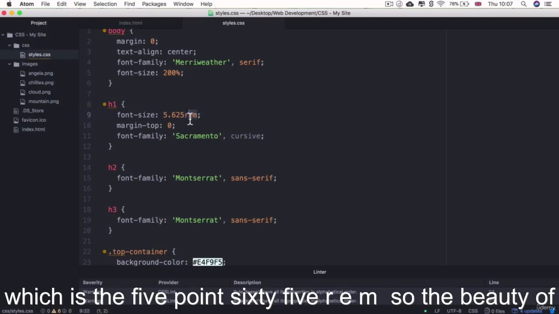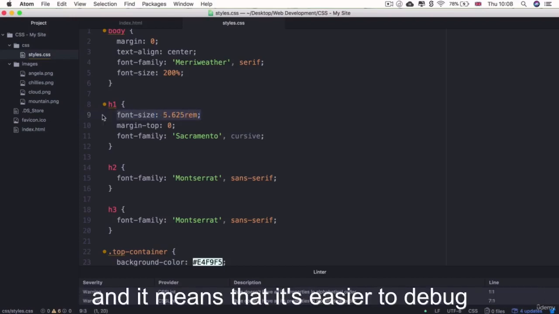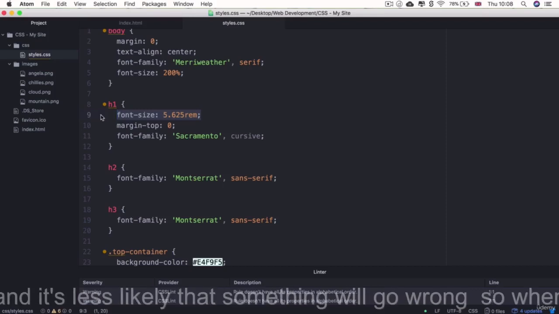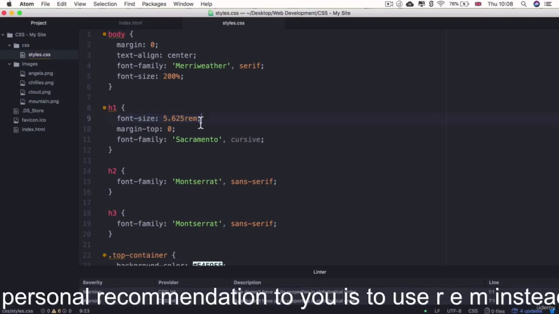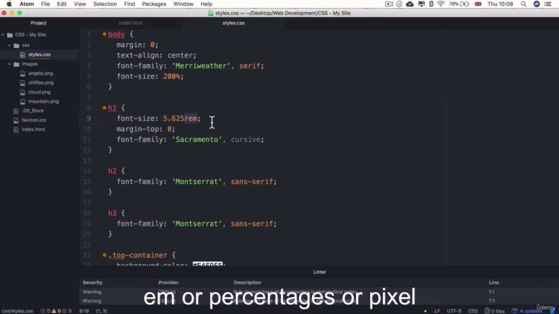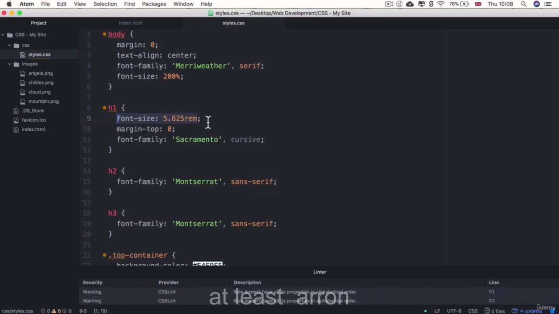So the beauty of the root EM is that it does not get affected by upstream size changes. And it means that it's easier to debug and it's less likely that something will go wrong. So when sizing text, my personal recommendation to you is to use REM instead of EM or percentages or pixels, because that is the most adaptable and also the most reliable and least error prone.